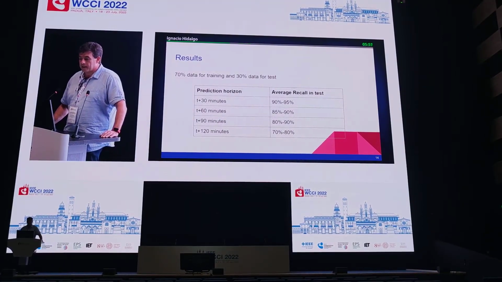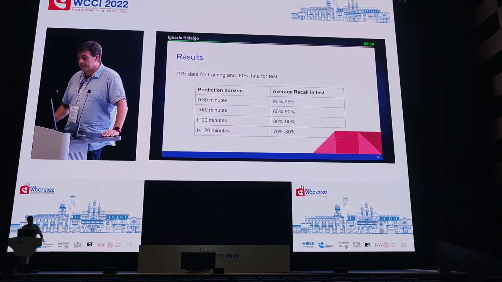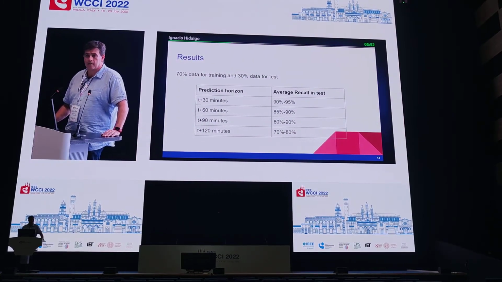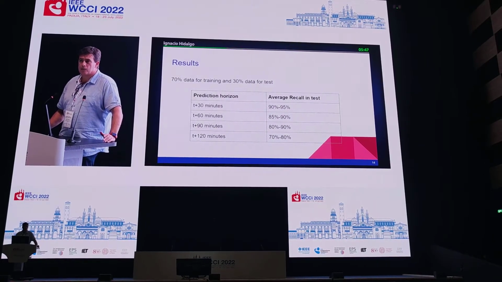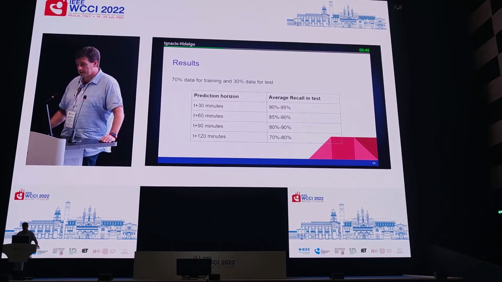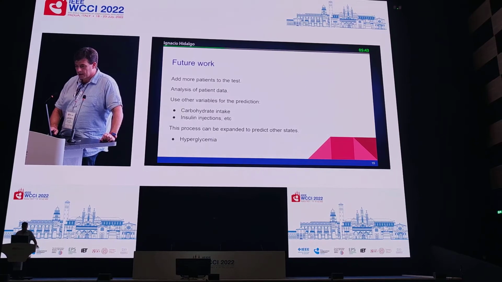Another thing that we can see in the paper is that the models are almost robust, because the variables that appear in the models are usually the same. So the models, we can say, are robust in this sense.